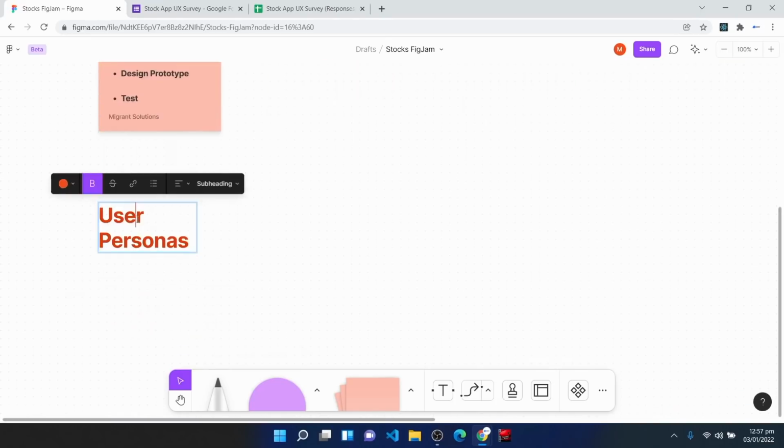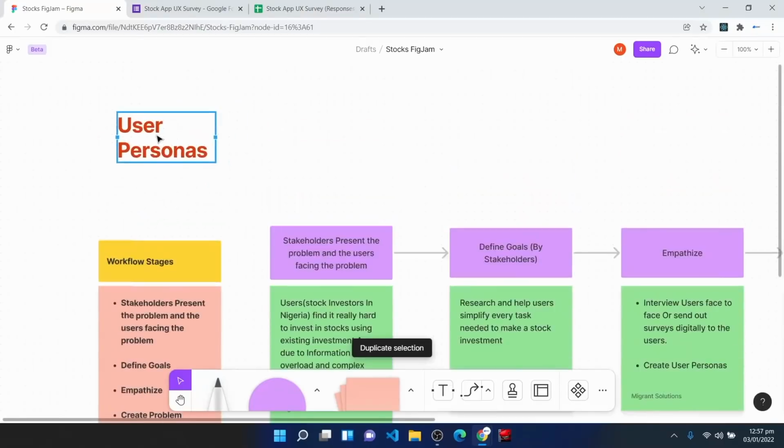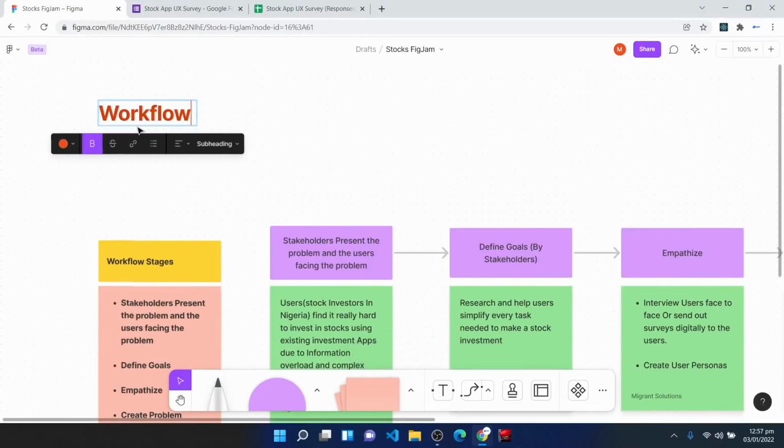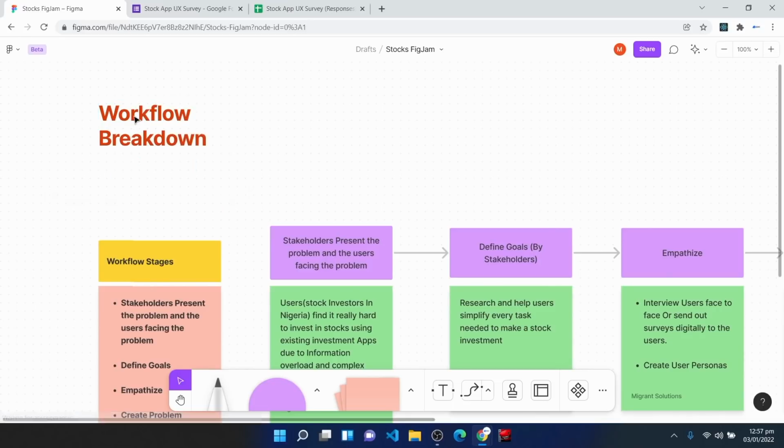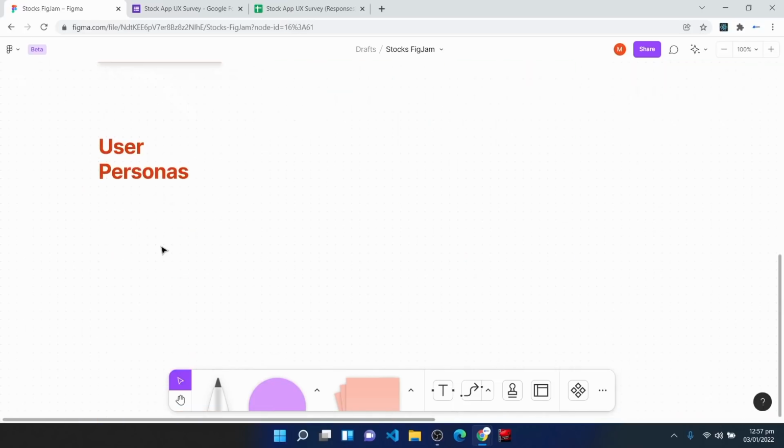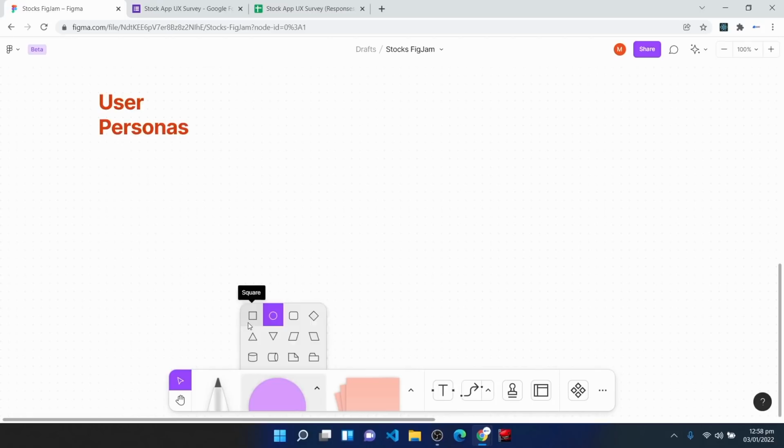Let's duplicate this. Let's come up here and call this section workflow breakdown. However you want to call it is fine. I would scroll down to the user persona section, and the first thing I would have here is the image of the user that I want to create a persona for. So I would select the square tool to have a square shape, which I am going to use to place the image of that user in.